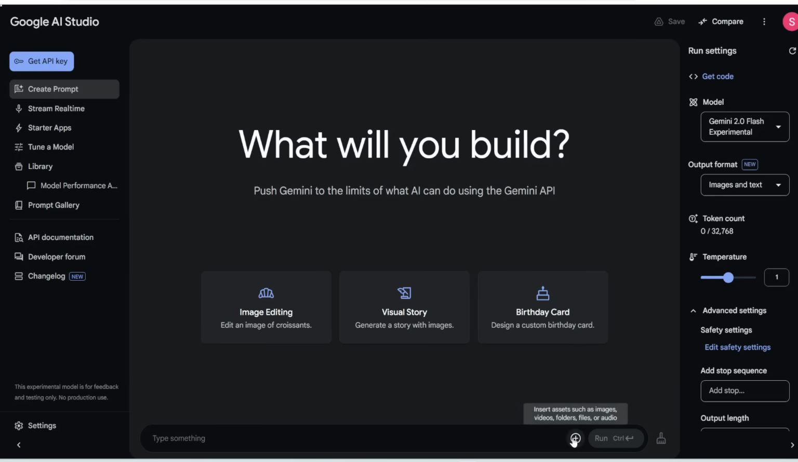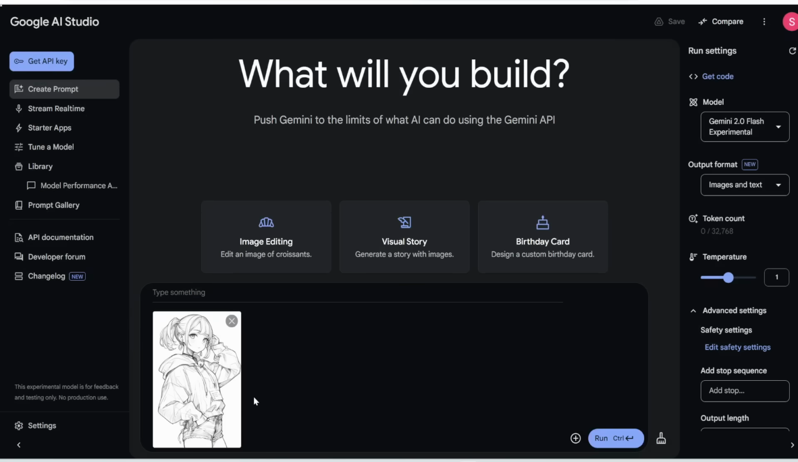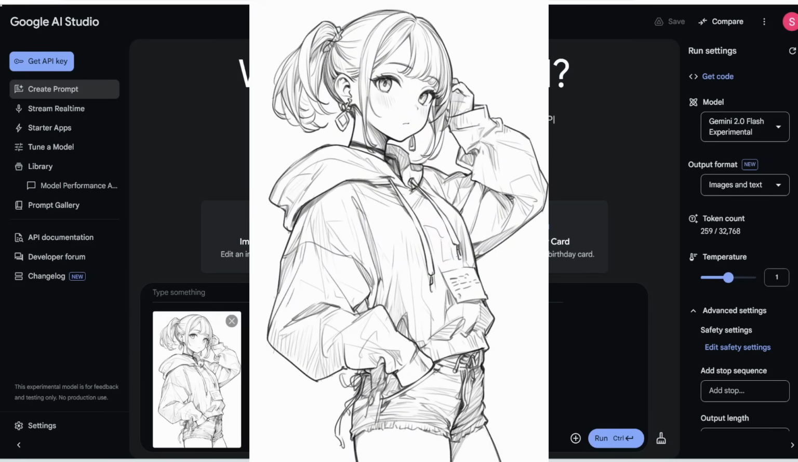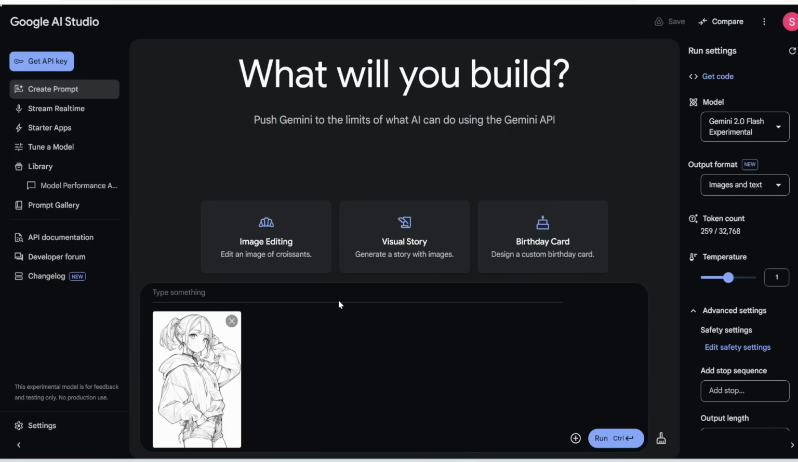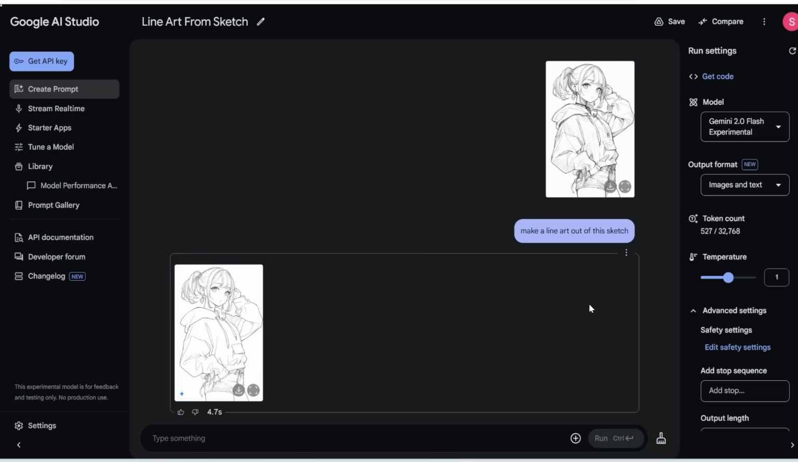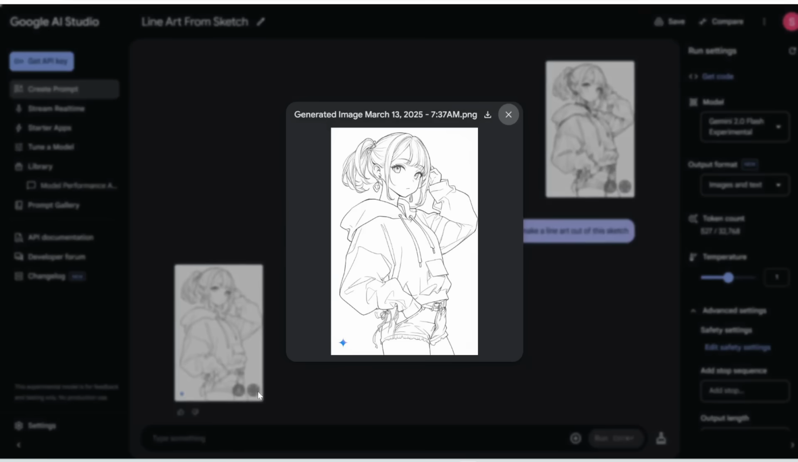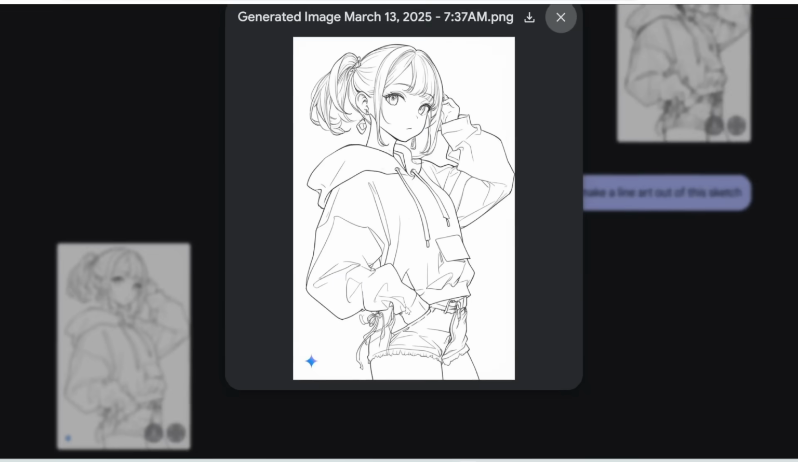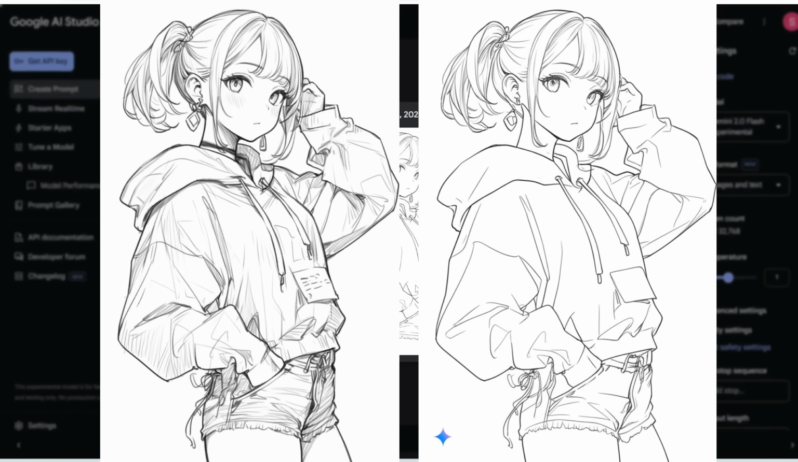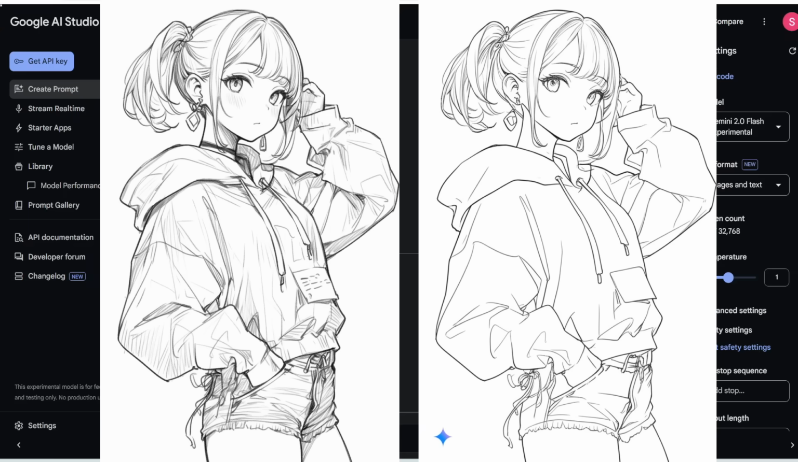But anyways, I'm going to start a new chat, and here's another super cool use case for this. So I'm going to upload this very rough sketch of an anime girl. This is just a rough pencil sketch. And then let's type in, make a line art out of this sketch. Let's see what that gives us. Holy smokes! Let me open this up. This is incredible. Here's the side-by-side comparison. It's like so easy to just turn any drawing now into a line art without actually having to draw out the outline yourself. This is insane.